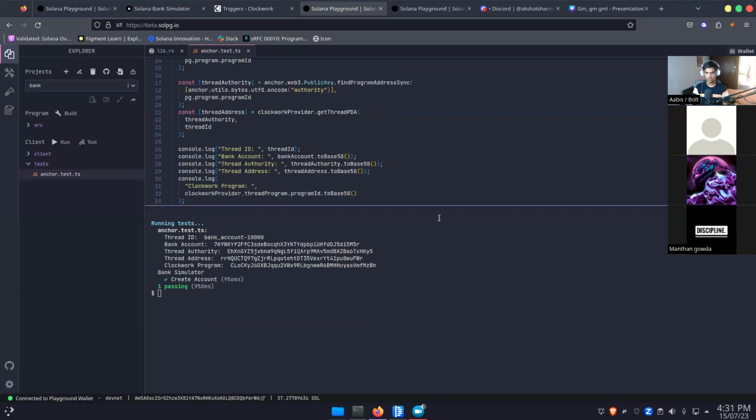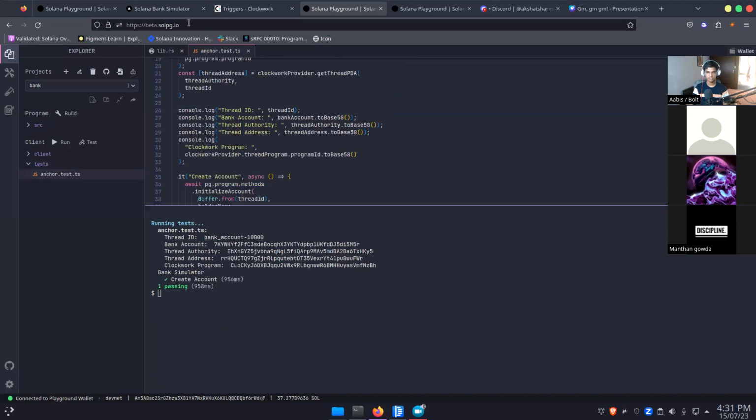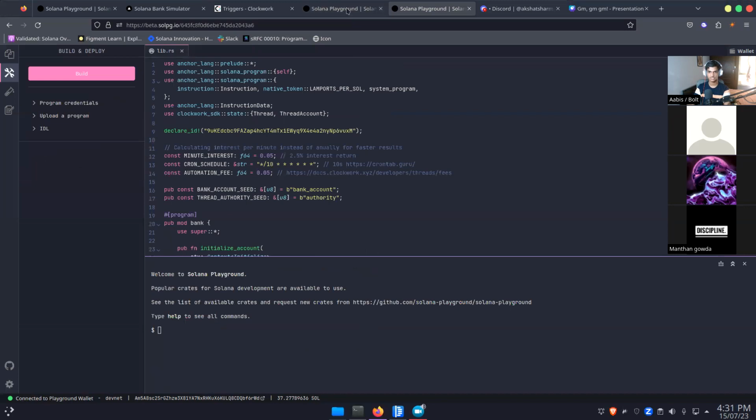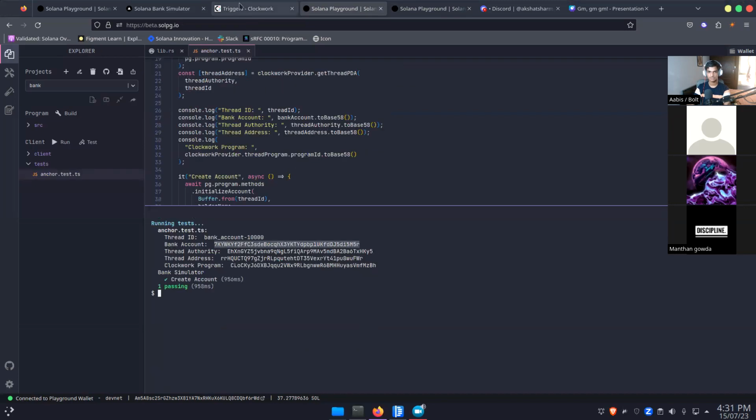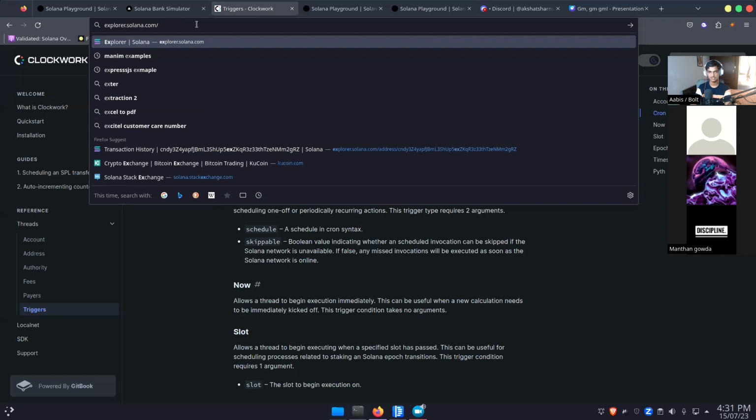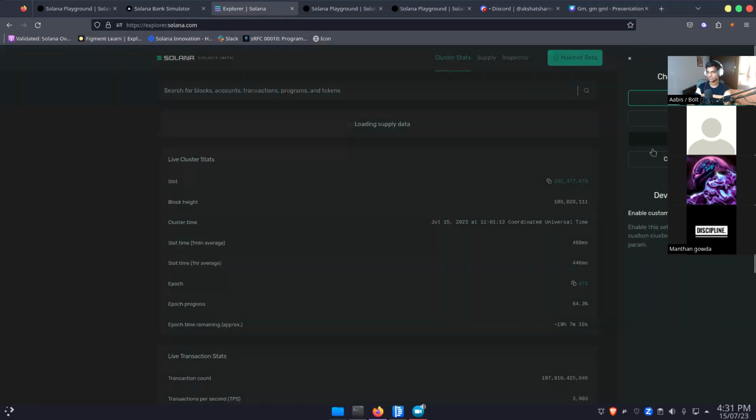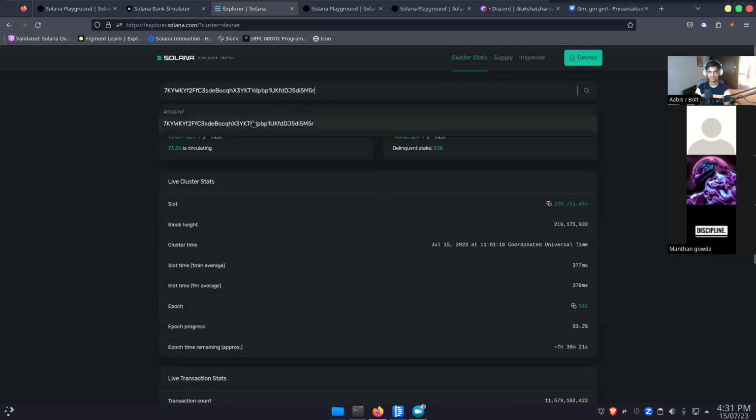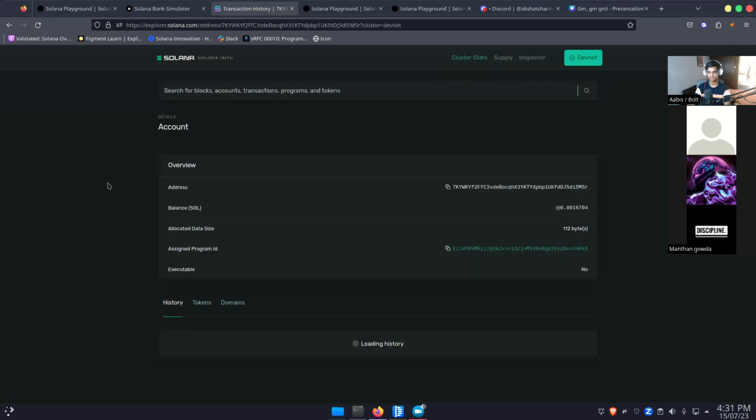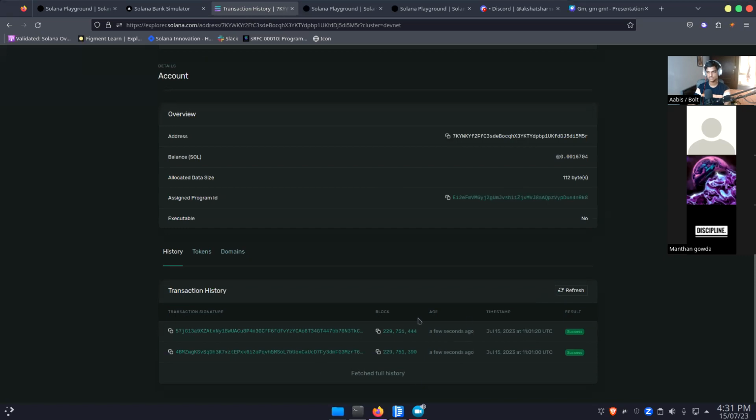So we are logging all the accounts that we are passing. We are logging those accounts' public keys here so that we can explore them on Solana Explorer. So we created this bank account. If we copy this and go to Solana Explorer, then we can see this account on chain that is created. This is our bank account. Change to devnet and paste it here. Now we can see this account is created just a few seconds ago.